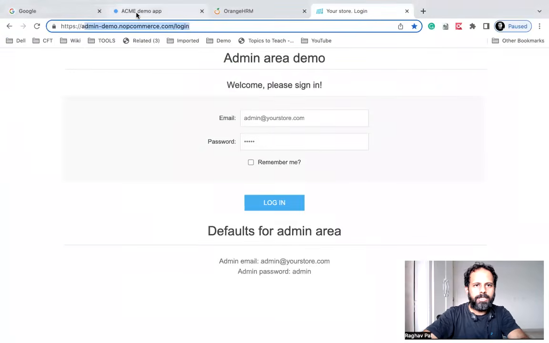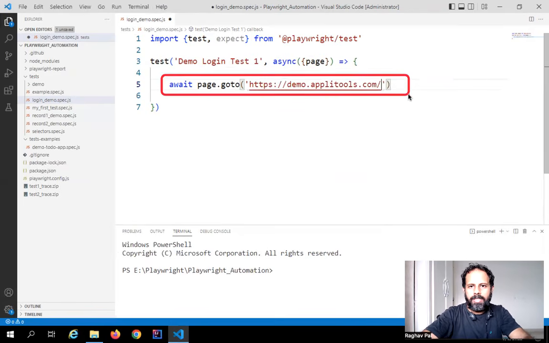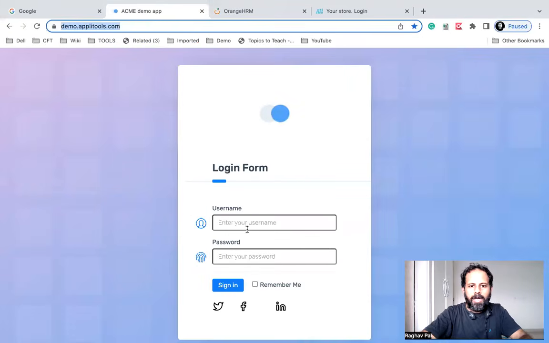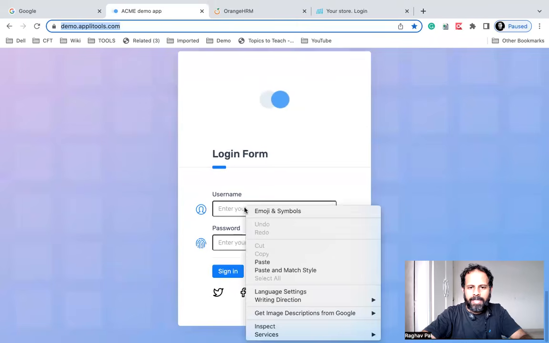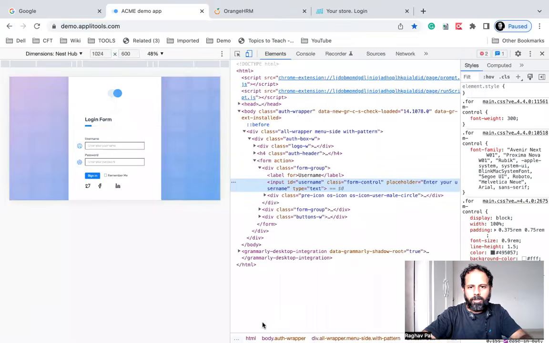I will first go to this page, and I will have all the links of all these demo websites and all the notes in the description section of this video. So we are going to this page, demo.applitools.com. Now in the earlier session, we have seen how to find objects and how to create locators. So if I want, I can do a right click manually on this username box, say inspect, and it will take me to the document object model, or the backend of this page.